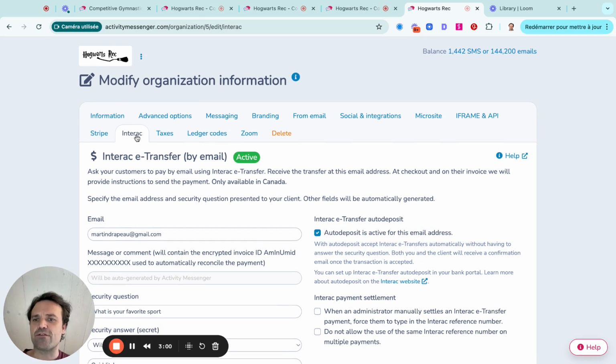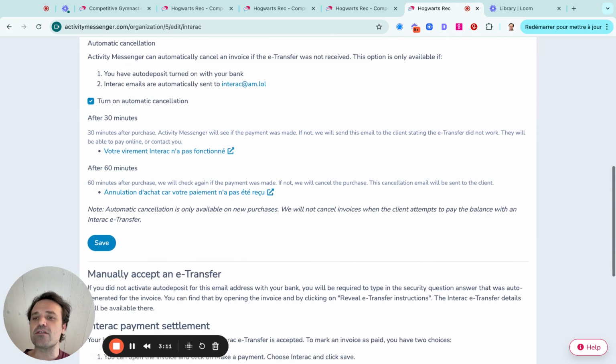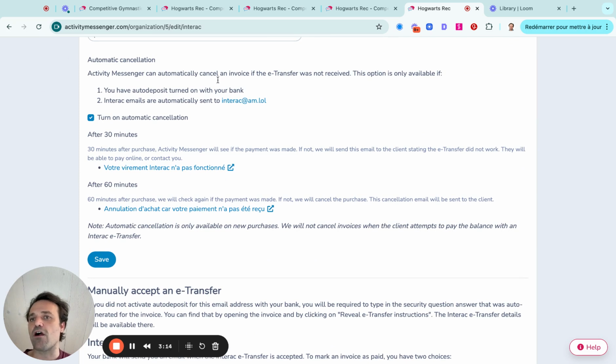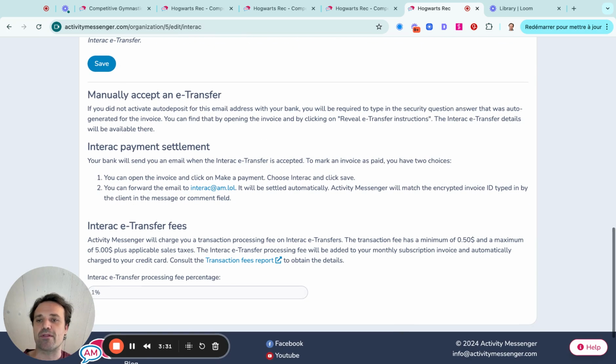So if I go to my settings under Interac, this works really well if you have auto deposit. Most Canadian banks now offer auto deposit. So if you can activate your auto deposit, this is where you can say, I want to automate the cancellation. So basically what happens is I sign up, I don't go right away and pay. Well, after 30 minutes, there's going to be an email saying, hey, you haven't paid, please send it over. And after 60 minutes, hey, sorry, we just canceled your registration. We opened it up to somebody else because we had not gotten your payments.